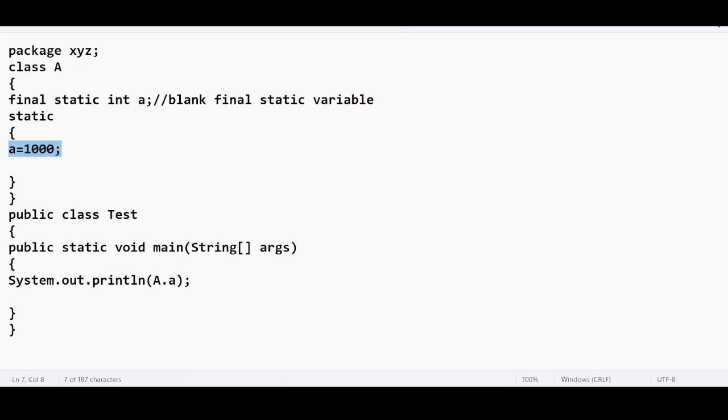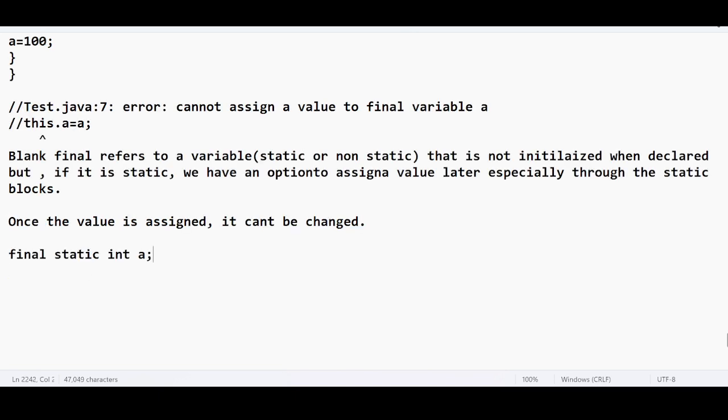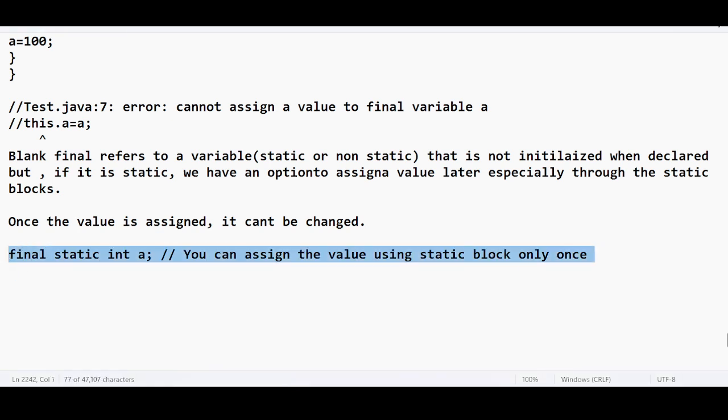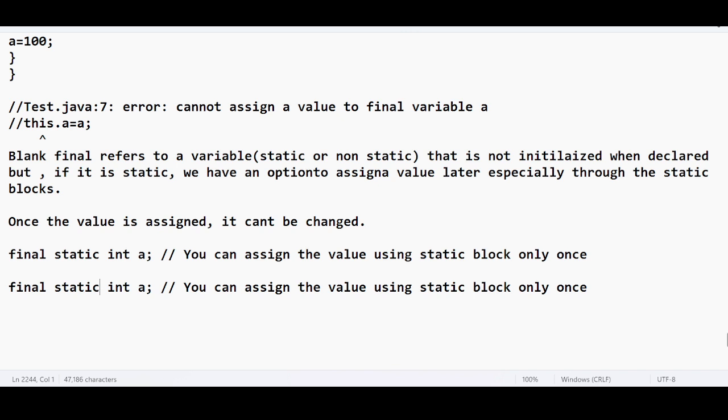Right? So the idea here is very simple. The takeaway is, let me take these two things here. You can assign the value using static blocks only once. Only once it is possible. Remove the static, and you can assign the value using constructors, only once.